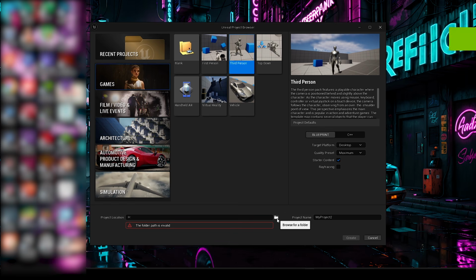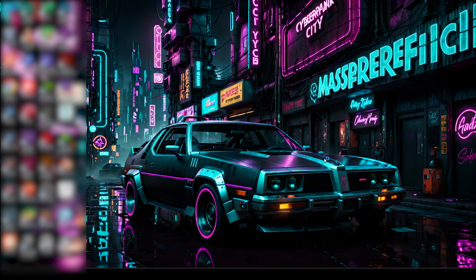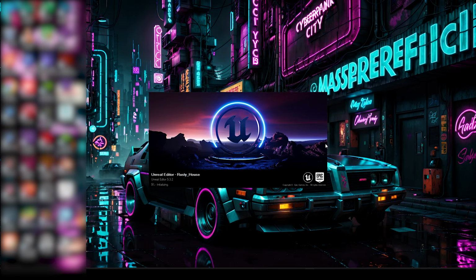Next, click on the little folder icon to choose a location where you want to save your project. Once you've set the location, we'll give our project a name. Let's call it Rusty House for now. Don't worry, we can always rename it later if needed. And finally, hit that Create button. And just like that, Unreal Engine will start loading your brand new project.